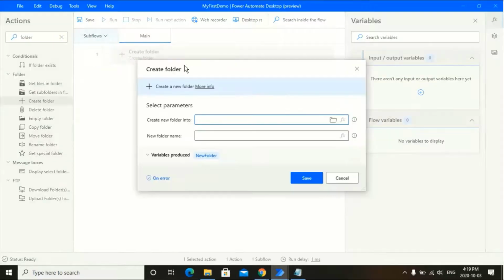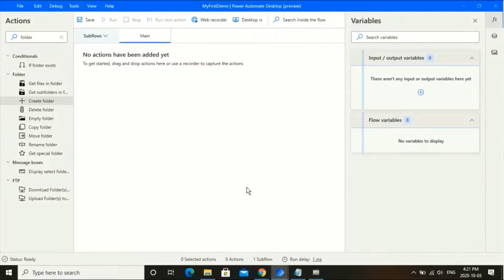Once you drag and drop, it will open another pop-up window which will ask you to give the folder location where you want to create your new folder and what is the name of the folder you want to give. Once you give that, you can simply save, and then once you run your flow, it will create the new folder at that location. I will show you the demo in the next video, like how you can use each action in detail.